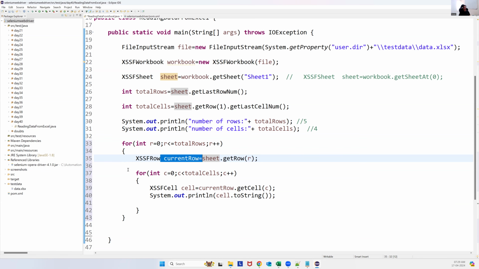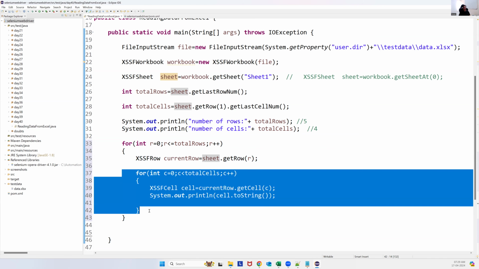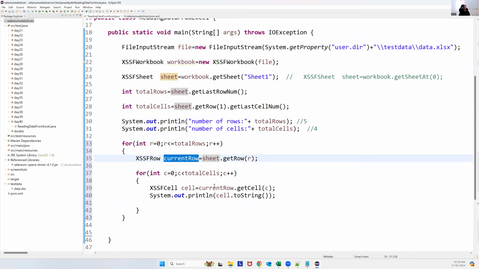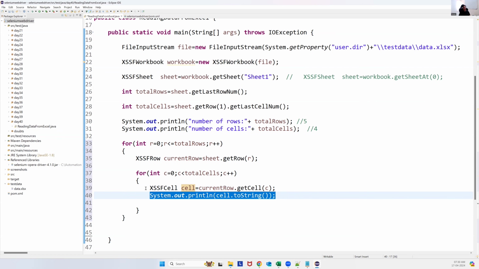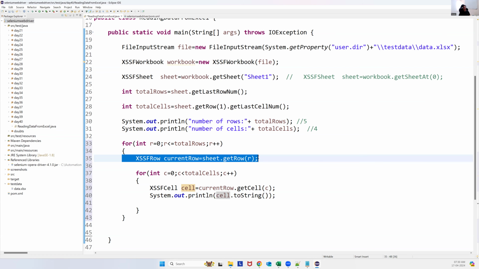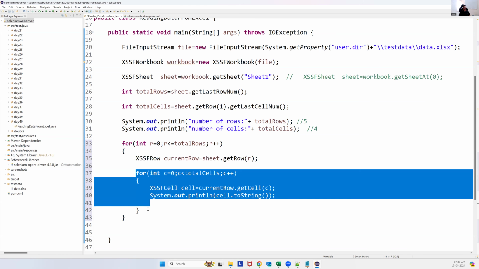And from the current row, this inner for loop is reading the cells in the particular row. In which row do we want to read the cell? The current row. So currentRow.getCell(c), where c represents the cell number that we are passing. It will return the cell object. Once it returns the cell object, we extract the data by calling the toString method and print it.